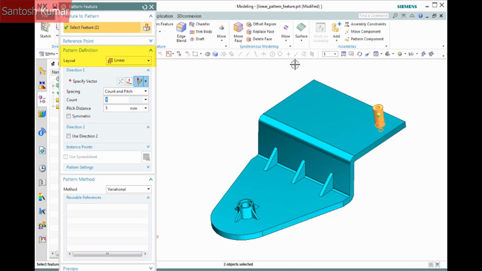Next is the layout. There are several to choose from, and linear and circular are the ones you'll probably use most often. I'll leave it set to linear. The parameters below will depend on the layout you select. A linear pattern consists of two directions. For each direction, you'll define a number of features and a distance between them.